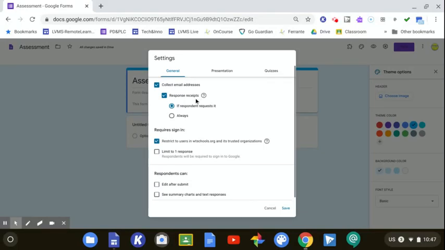And you can change whether or not students get responses or not. And here, you can require sign-in. So what this allows you to do is restrict the users in WT Schools. All right, so this keeps it within the WT Schools domain or your school's domain if you're not part of WT Schools. You can also limit this to one response per student.